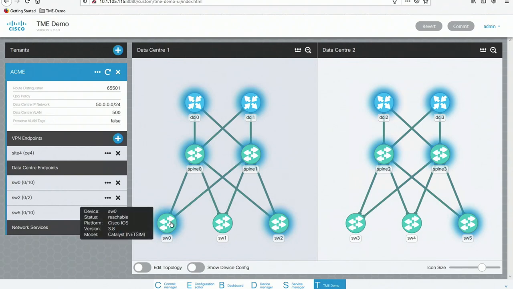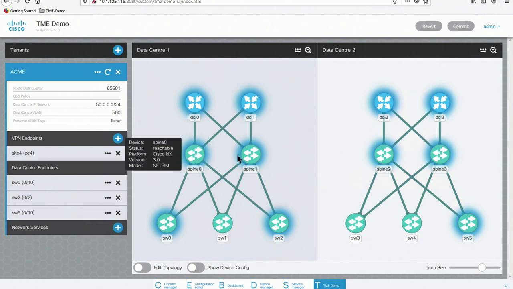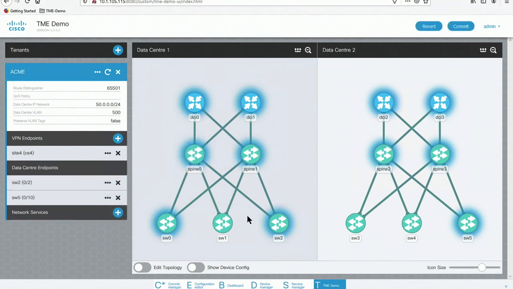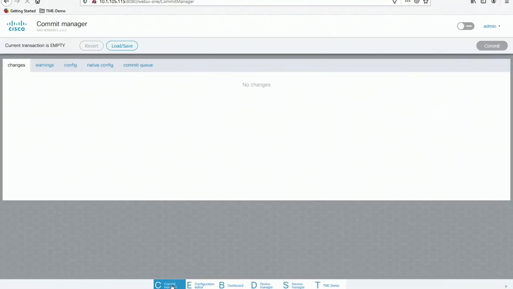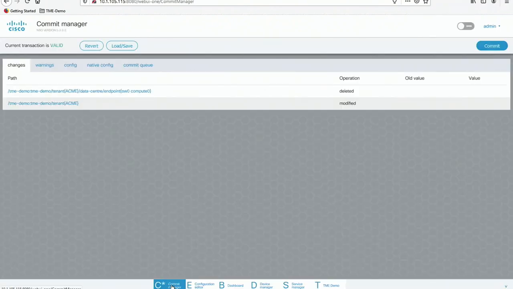The last thing I'm going to do is remove switch number zero, which was the first one that I configured. And if you recall, when I deployed this, it configured spine zero and spine one. So I'm going to remove it. Now, if I apply that configuration, logically, it should undo the spines as well.